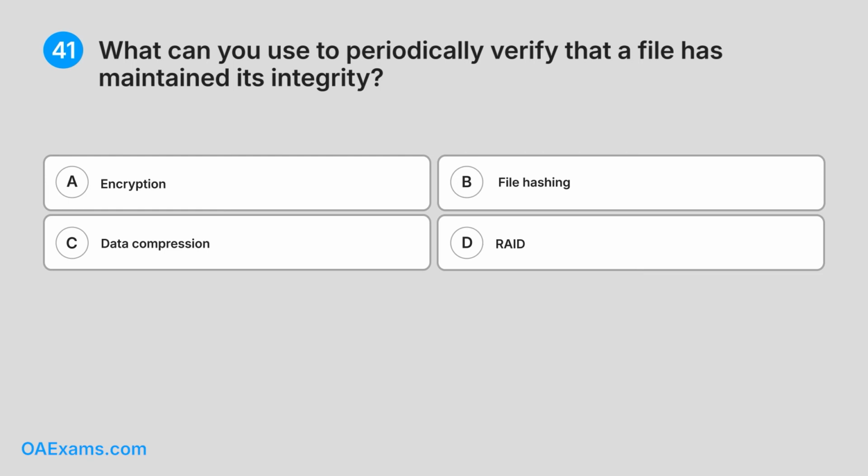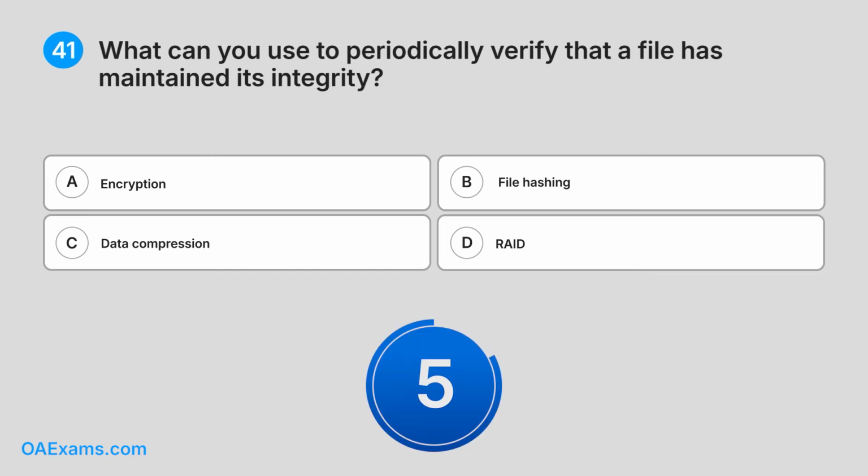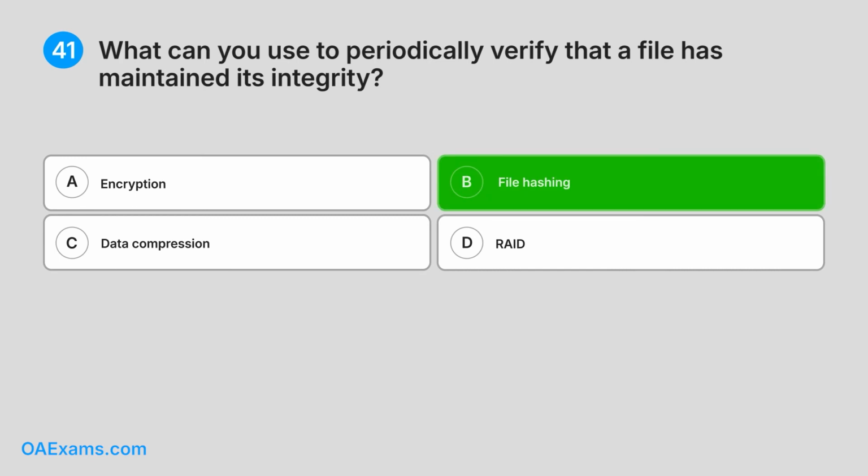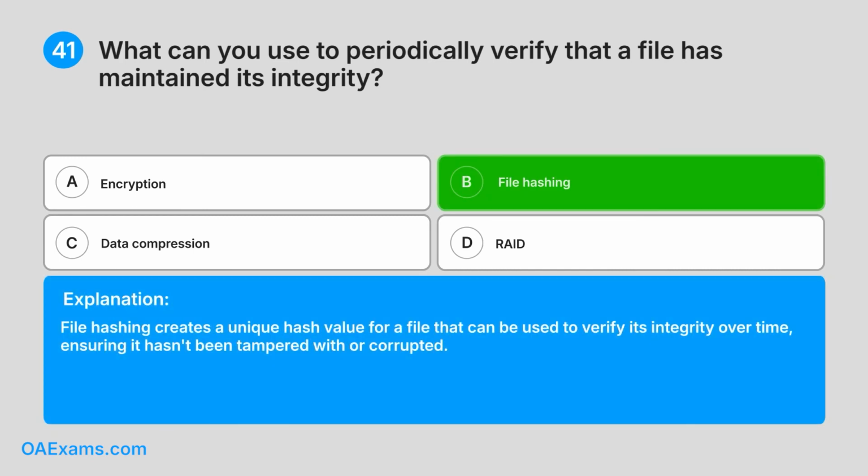41. What can you use to periodically verify that a file has maintained its integrity? A. Encryption. B. File hashing. C. Data compression. D. RAID. Do you know the answer? Correct answer. B. File hashing. Explanation. File hashing creates a unique hash value for a file that can be used to verify its integrity over time, ensuring it hasn't been tampered with or corrupted.